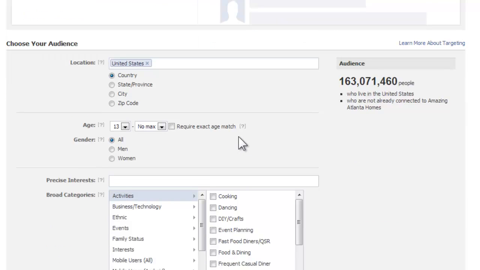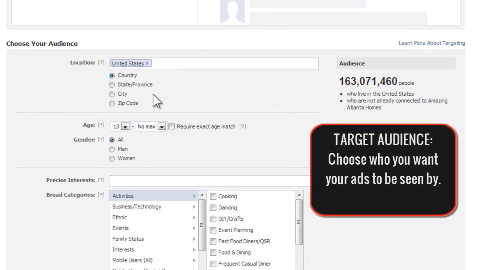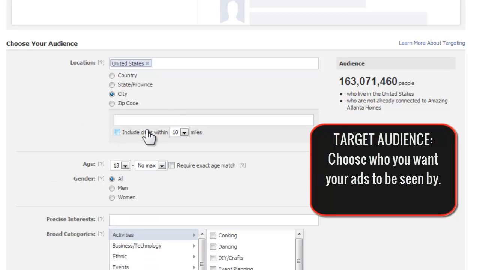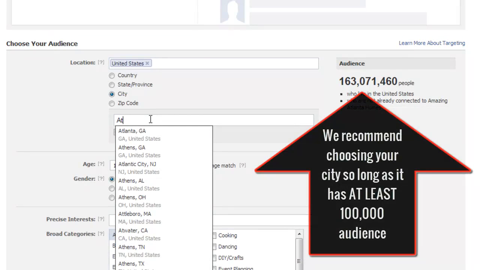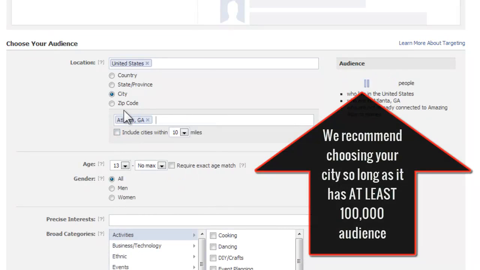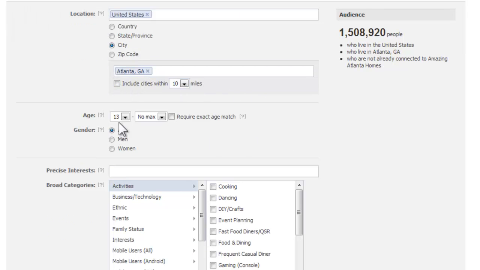Okay, so enough about that. Let's go down and choose a target audience. This is very important. So for this discussion we're talking Atlanta, so I'm going to pick Atlanta, Georgia as my target market. And that's quite a number of people, so I don't need to include any cities outside of Atlanta, which is just going to raise this number. And it doesn't look like there were any big cities out there anyway.